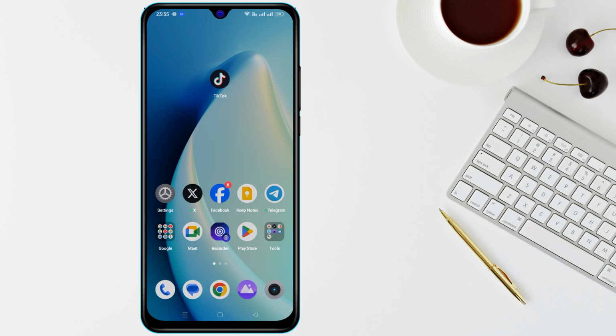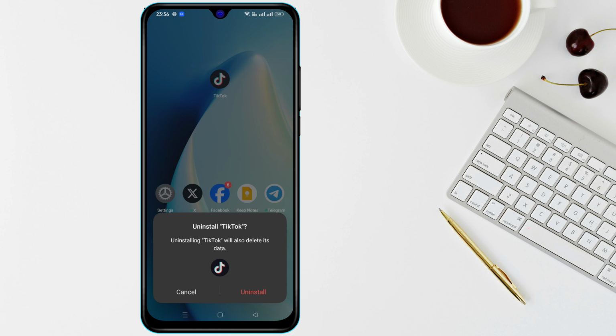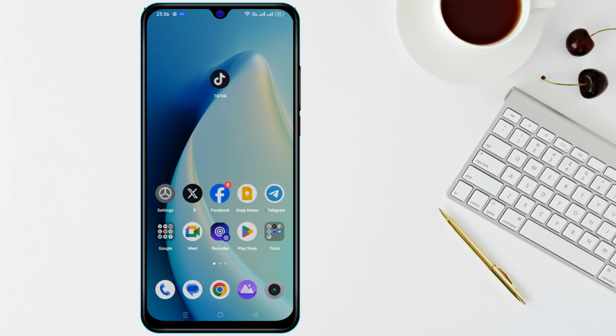This refreshes your profile and can restore missing favorites. As a last resort, uninstall and reinstall TikTok from the Google Play Store to ensure you have a fresh version of the app. And that's it. Hopefully, your favorite sounds are back.